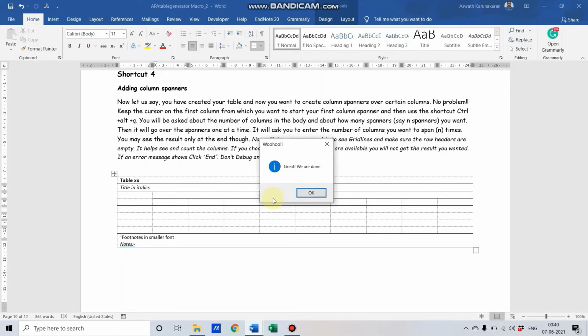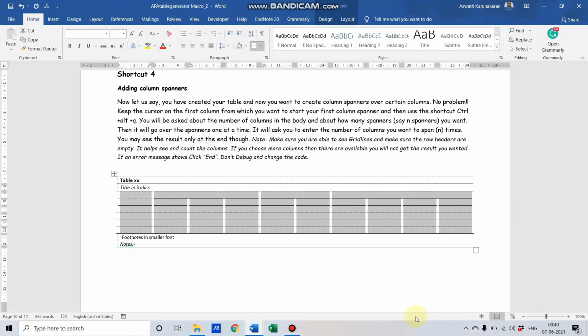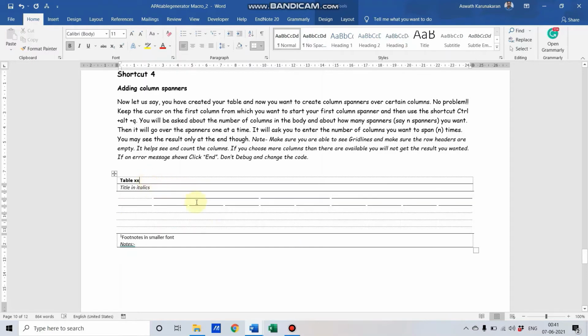Now we are not able to see the spanner, but as soon as you click OK, the spanner will come here. So as you can see, 3 columns have been spanned, 2 columns have been spanned, and 4 columns have been spanned. If you do not make this many mistakes, this will completely work. You can also add and subtract columns with column spanners. So let's see that.